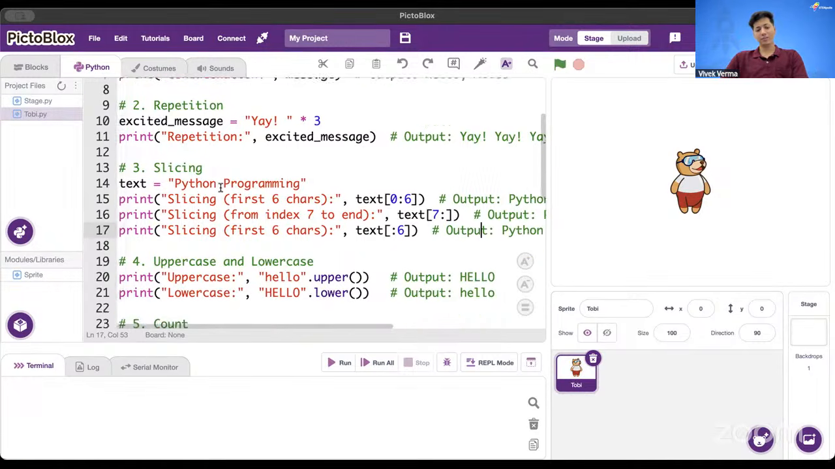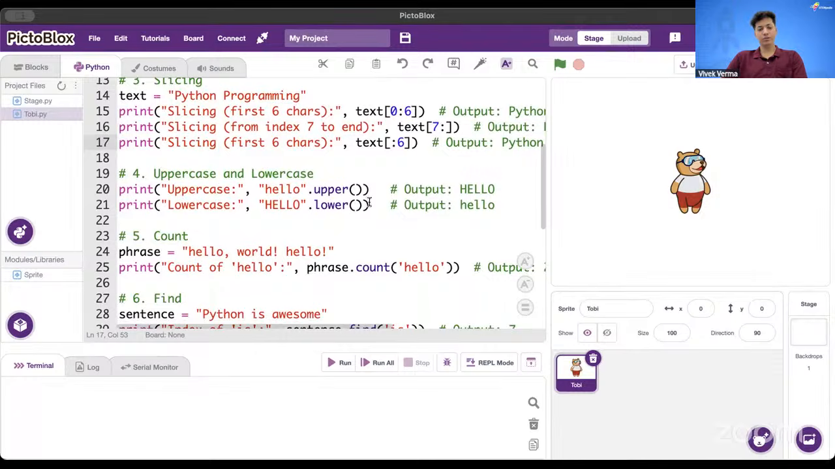Then there is uppercase, lowercase, which is very easy. We are going to use lowercase in one of our activities today. So uppercase and lowercase is something that you can use to uppercase a particular string or lowercase a particular string. An example is right over here in front of your screen.